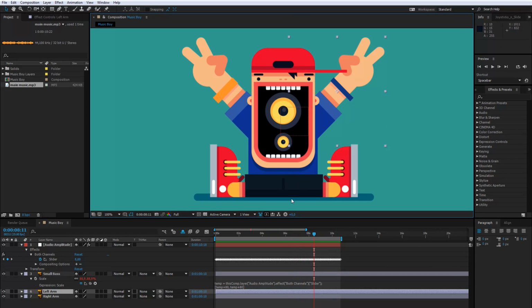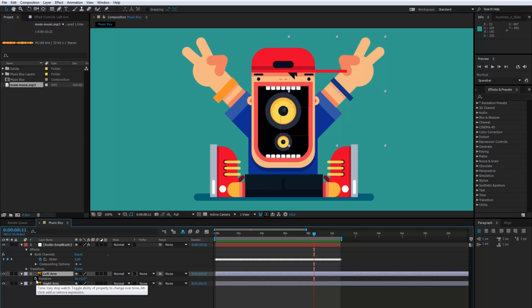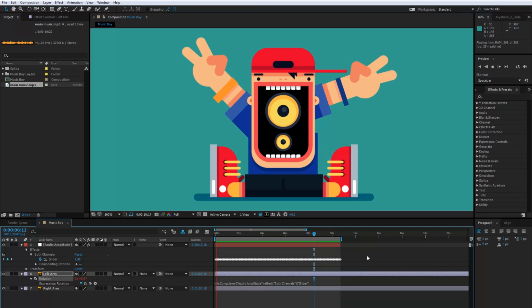The speaker part is done and it's time for arms. In this case, I will use rotate settings instead of size settings. So press R on your keyboard, hold Alt and click the stopwatch icon. Connect layers and play the music.